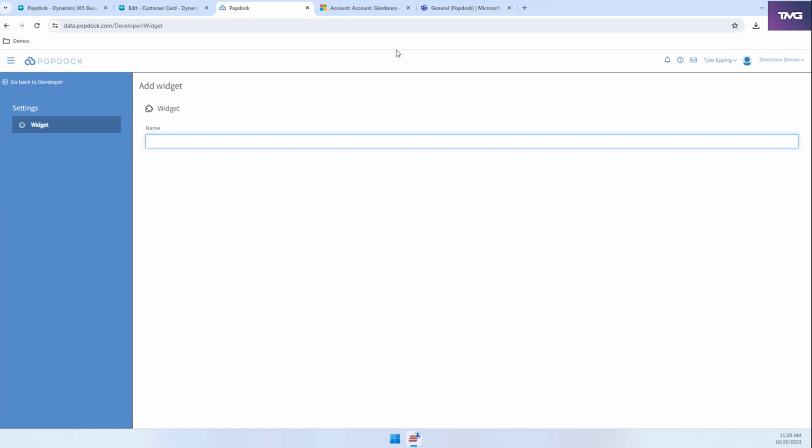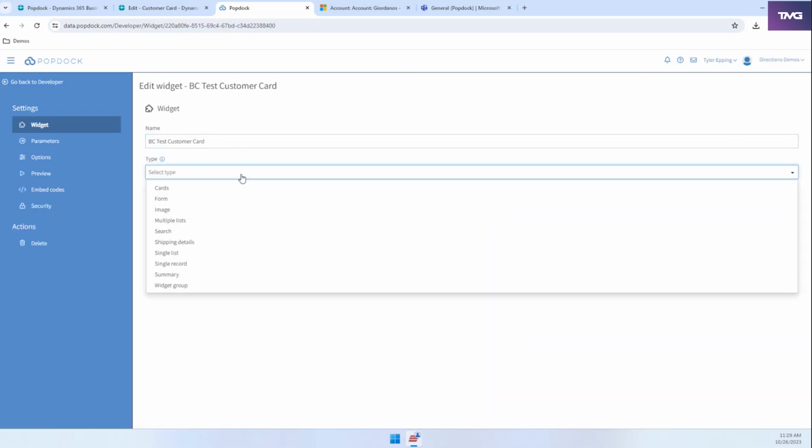We're building out a new widget. The first step is just giving your widget a name, so I'm going to call it BC Test Customer Card. Next step is selecting the type. I showed you earlier a list that's on what's called the Business Central Fast Tab. Anytime you want to show that list type format, we would select either the single list or multi-list. We can also show you a card style widget, which I didn't show you here today, but that would be another option that you can display inside of Business Central.